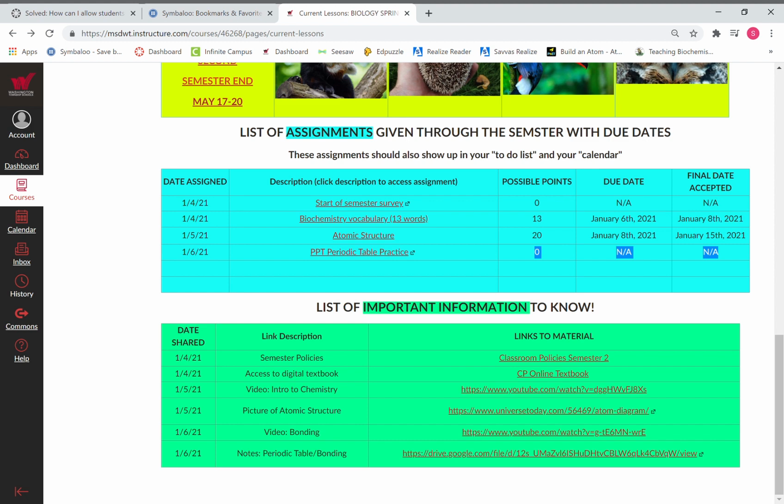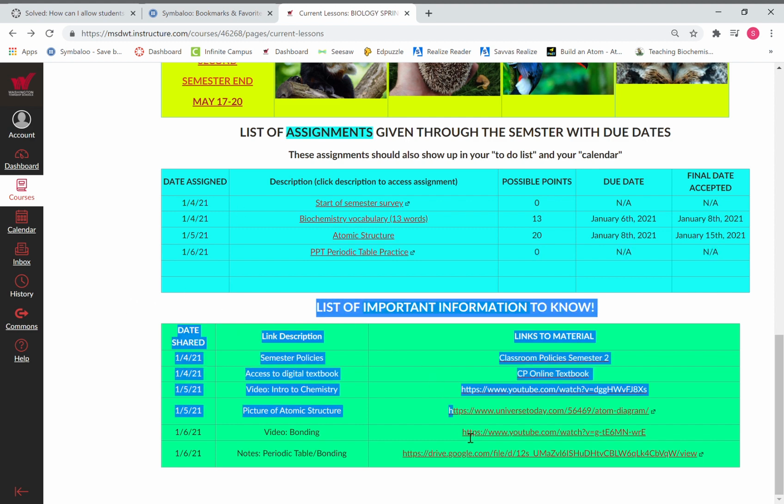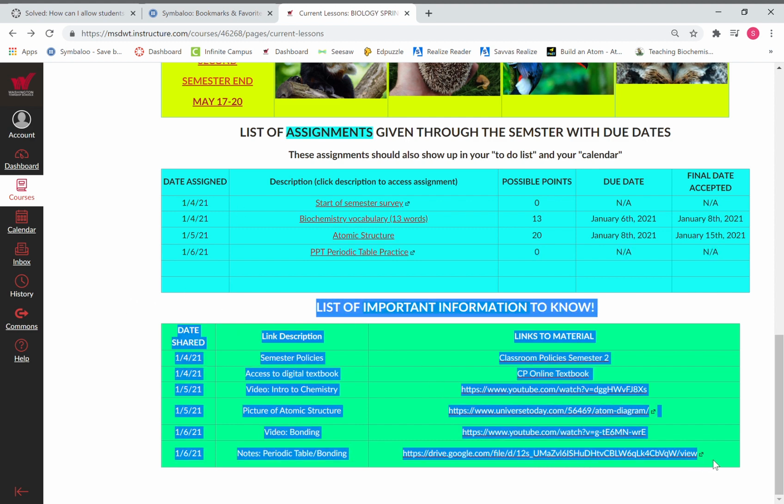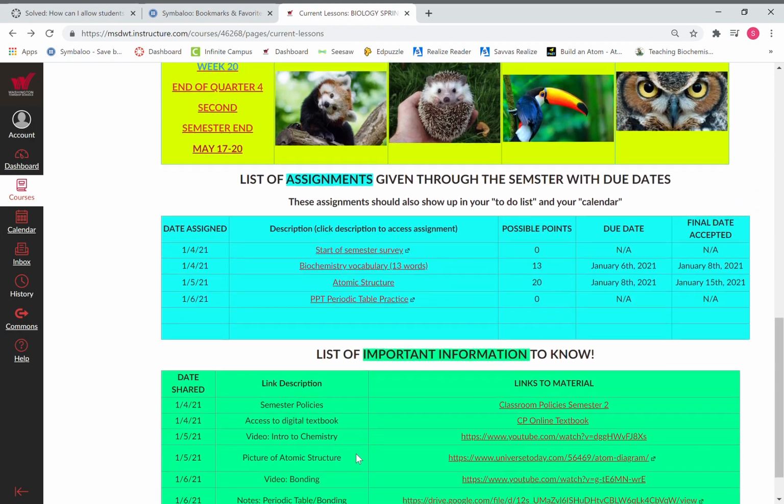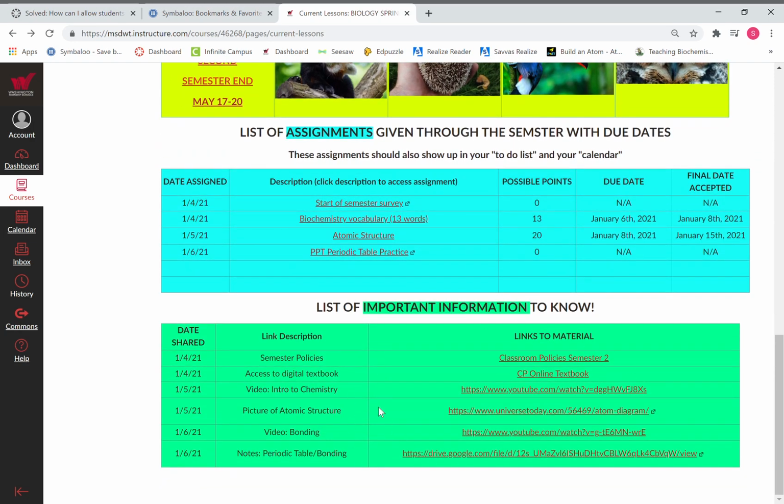I will have things for points. I will have things for extra credit. This stuff down here is just to show you additional things that maybe you want to have a quick link to. So I have the semester policies, I have access to the digital textbook, I have videos on here, I have pictures of the atomic structure that I wanted you to see, another video, notes that we're covering on Wednesday. So this is all information to help you, but not necessarily something you have to turn in.